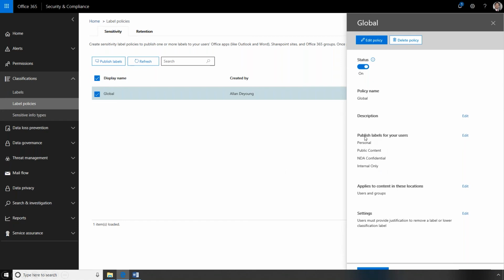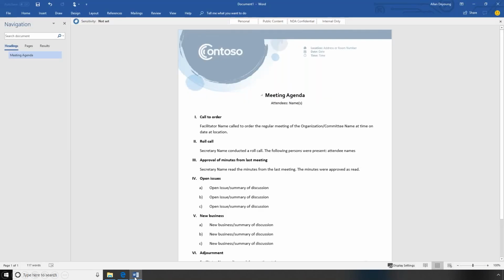So here you can see that it's publishing the 4 labels in that earlier group: personal, public content, NDA confidential, and internal only. And you can see how that hierarchy kind of builds. And then down here, you can see that we've got the settings. Users must provide justification to remove a label or lower a classification label. Let's see what this looks like.